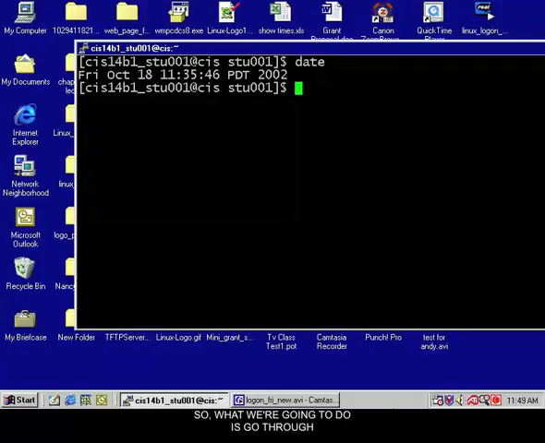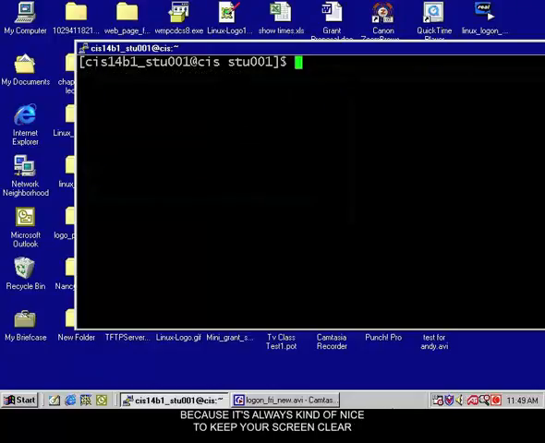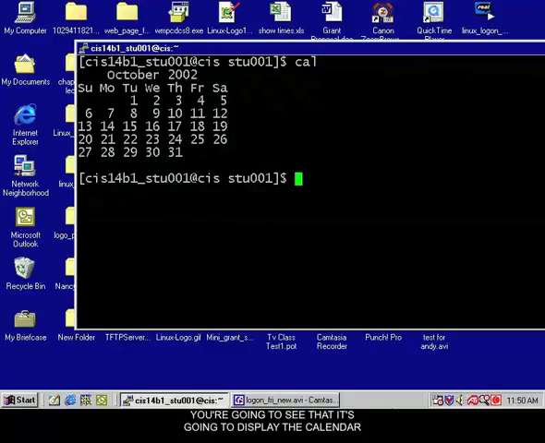So what we're going to do is go through and show a few other commands, and I'm going to type clear again because it's always nice to keep the screen clear. The first command we're going to talk about is the cal command, which stands for calendar. When I type cal at the prompt, you're going to see that it displays the calendar for the month of October, which is the current month, 2002. Across the top we see Sunday, Monday, Tuesday, Wednesday, Thursday, Friday, and Saturday, and then the days of the week. I just want to make sure you notice that it's showing the first day of the week, and that these numbers go from 1 to 31 or 1 to 30, whatever it happens to be for how many days there are in that particular month.